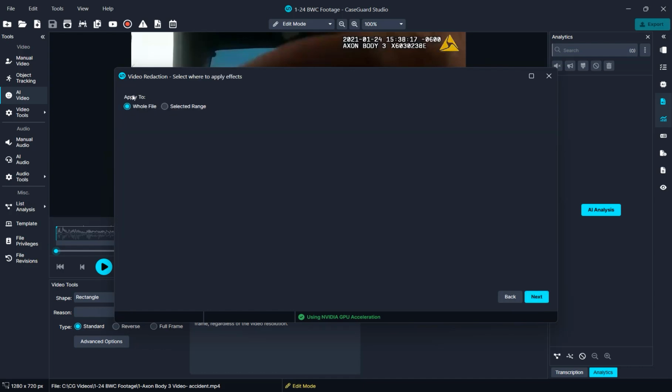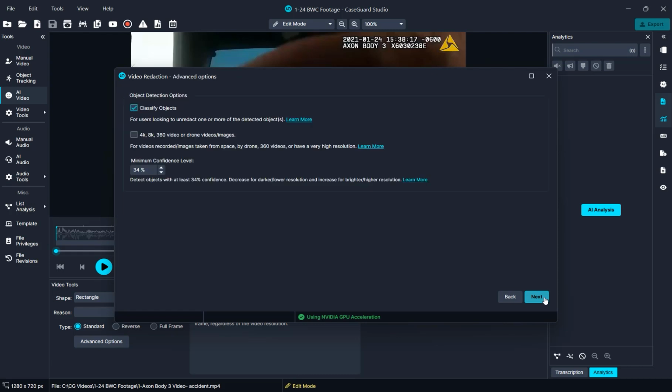I'm going to make sure I have this selected as whole file because I want my entire file redacted and transcribed. Next, this classify objects is really good for if you want to go back and remove any redactions from your video. I don't want to do that, so I'm going to deselect it as it speeds up the process just a bit. And for minimum confidence level here, you can lower this if you have footage that's really blurry or shaky or dimly lit, and that'll make sure that more faces and license plates are redacted in your video.